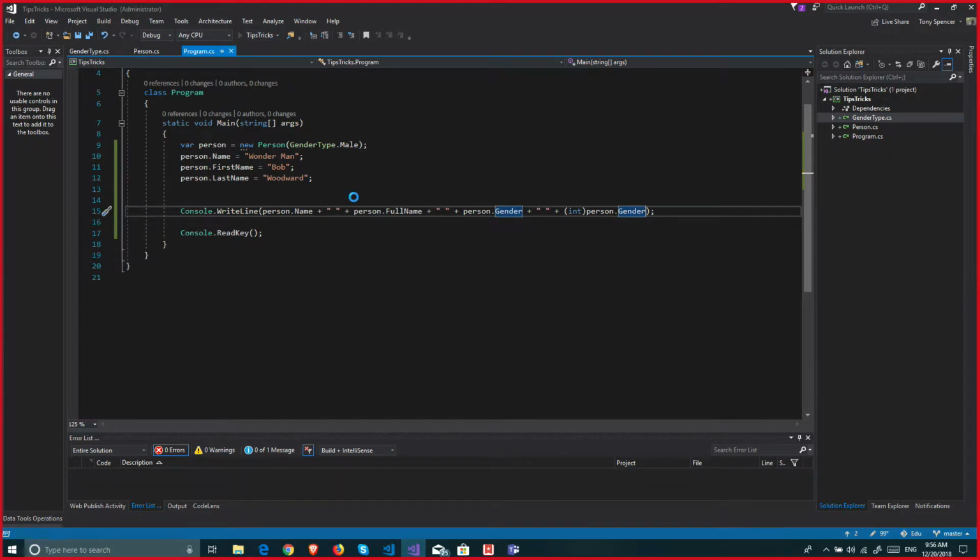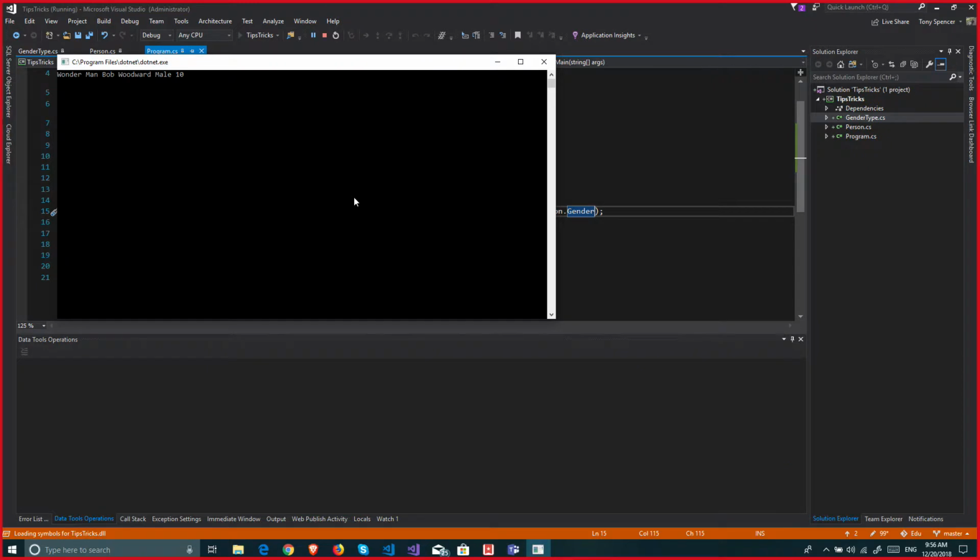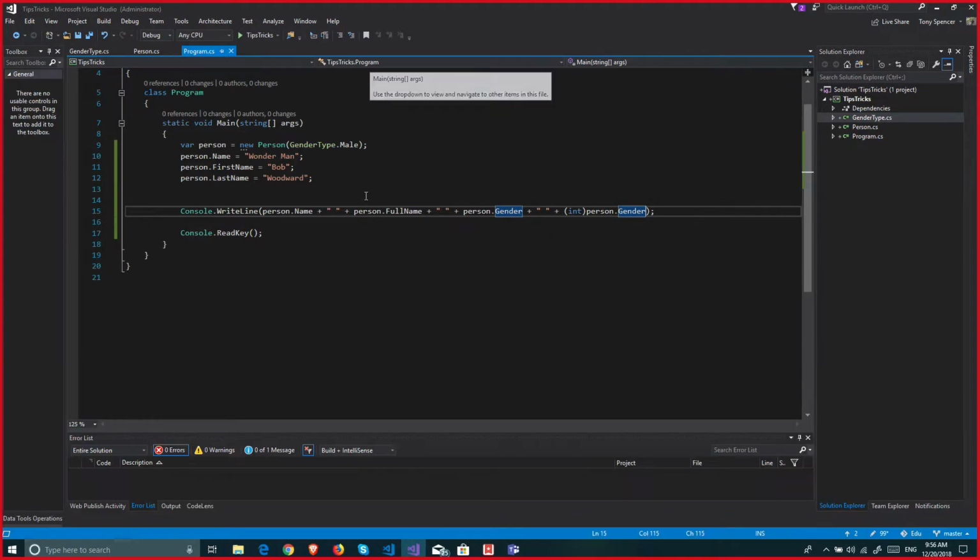And we will see that we have male, and the integer equivalent value of that is 10. So if we were to store that in a database somewhere, that's the value that will get stored, the number 10. Okay? So far, so good. Nothing exciting going on yet.